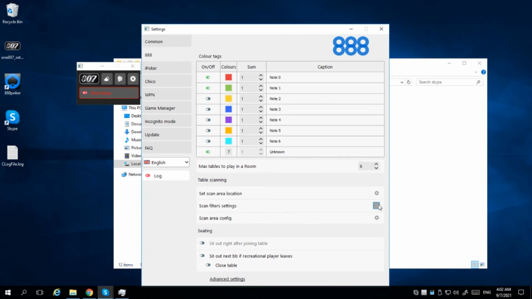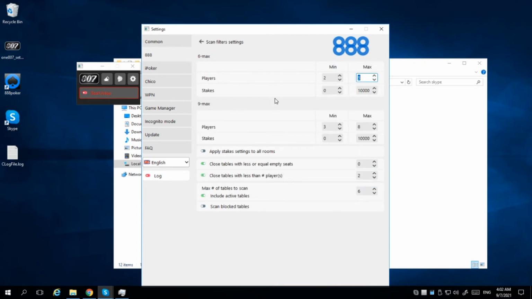And now we go to scan filter settings. Here we can choose the number of players for 6 max and 9 max tables, and since there are waiting lists in 888, to scan full tables we should select the number above 6 or 9. For example, if you want to scan a full 6 max tables, the number of max players should be 8 or higher. The script scans the number of players at the table and in the waiting list. And what you see on your screens now is the optimal amount of players.